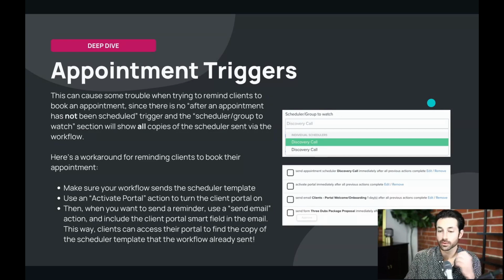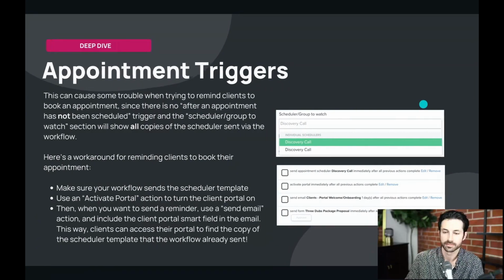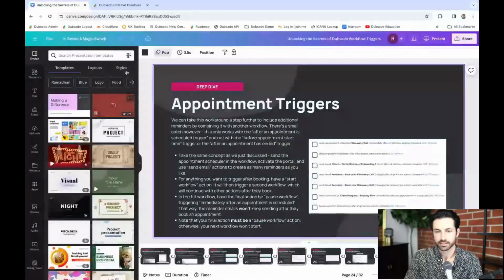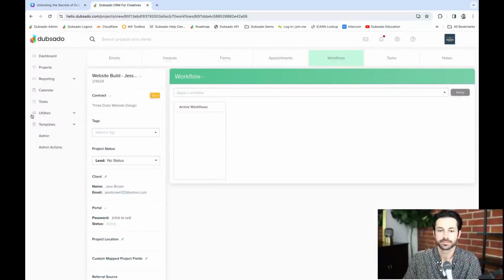So we do have a really good workaround for this, but it requires the use of the activate portal or using the client portal option. So let's actually walk through what that workaround would be. If instead of doing after appointment not scheduled, this is what we would recommend doing. So before we get to that, let's actually go ahead and jump over into Dubsado here.